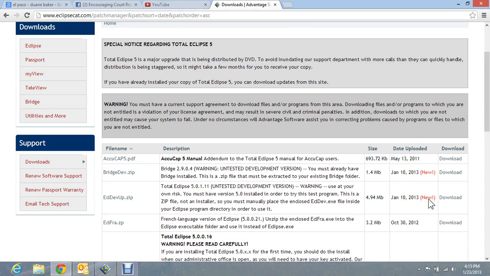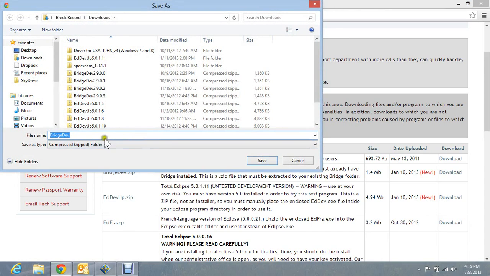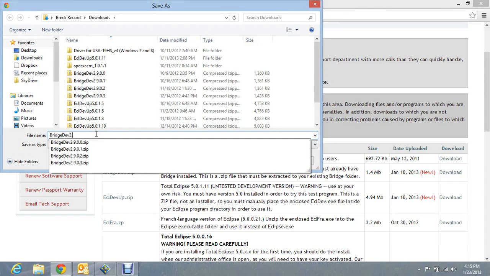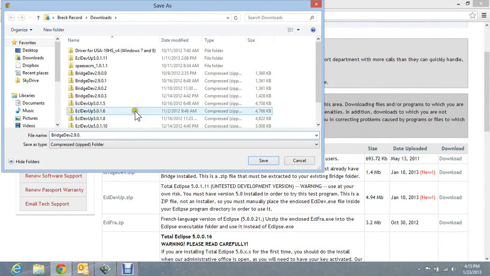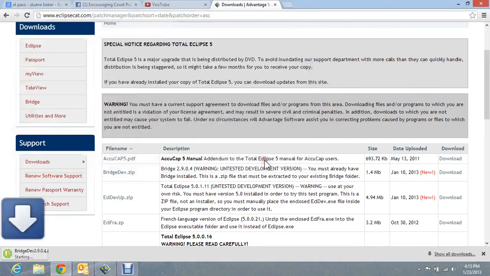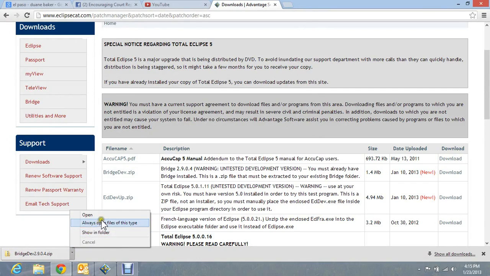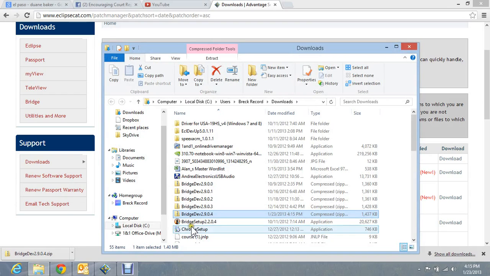I'm going to save it as bridge development 2.9.0. What did we say? 04. So I'm going to call it 4 and I'm going to click save. You can see it's going to my download folder. So when I click on save, it has saved it, and I'm just going to go ahead and open up that folder one more time to make sure it's in there. And we can see that there it is. Today's the 23rd and there's my file.